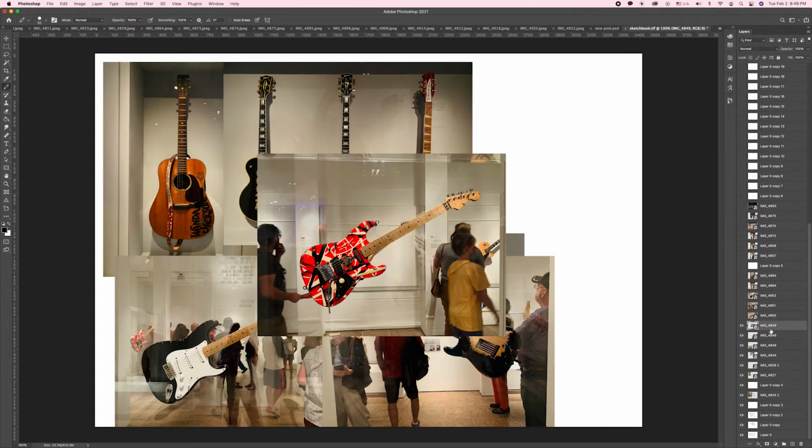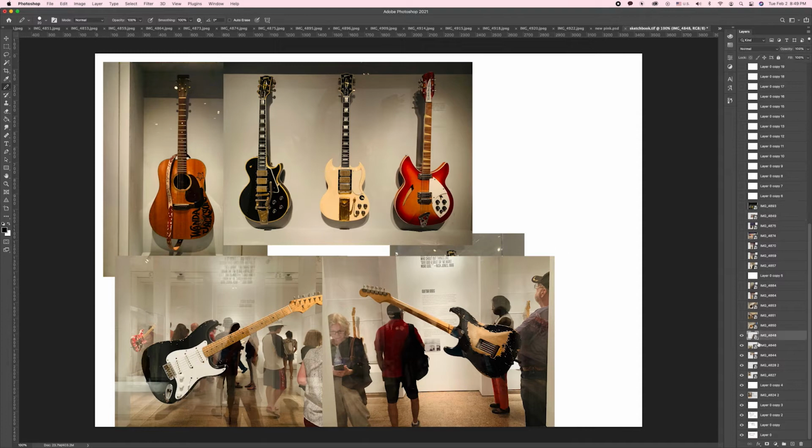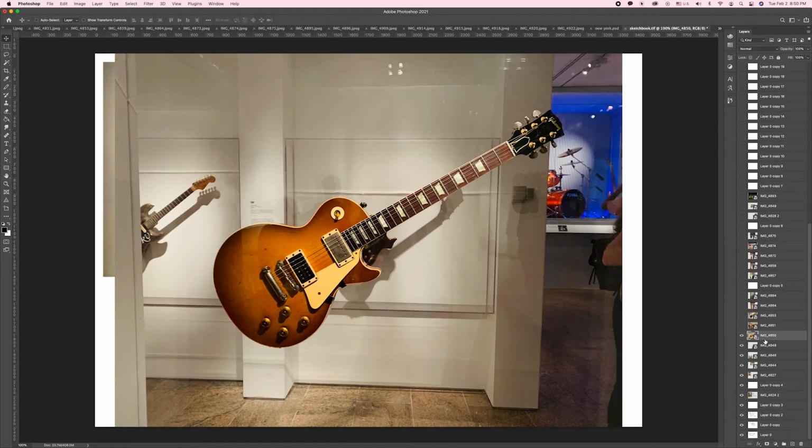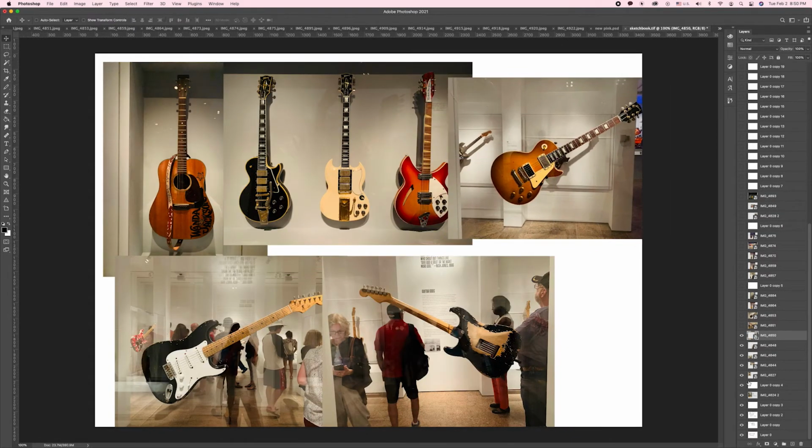Because this is on Photoshop, I'm going to use layers. So I'm trying to organize all the pictures by layers on Photoshop.